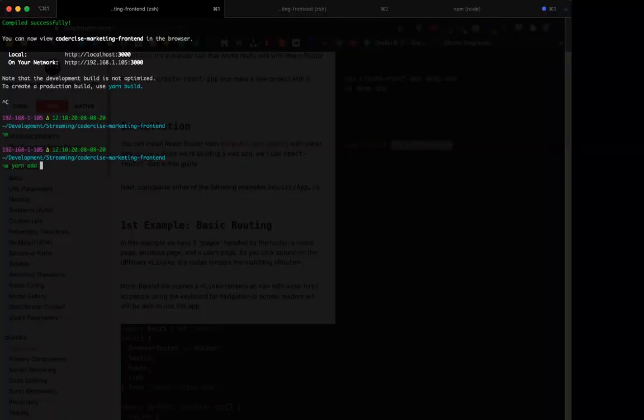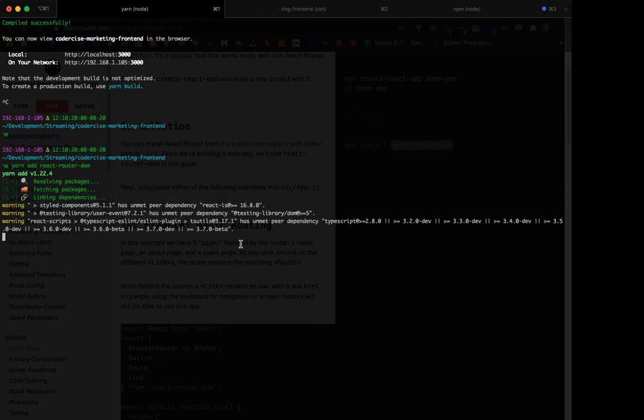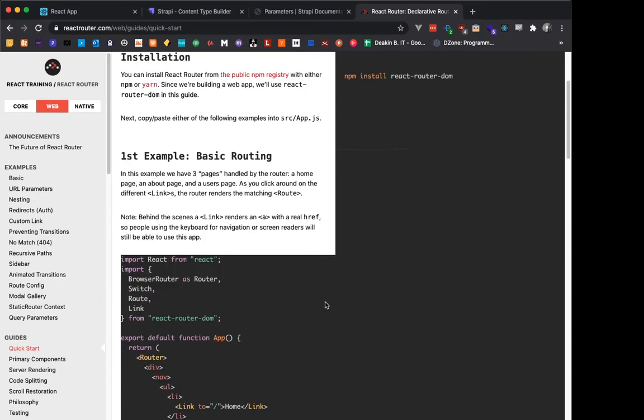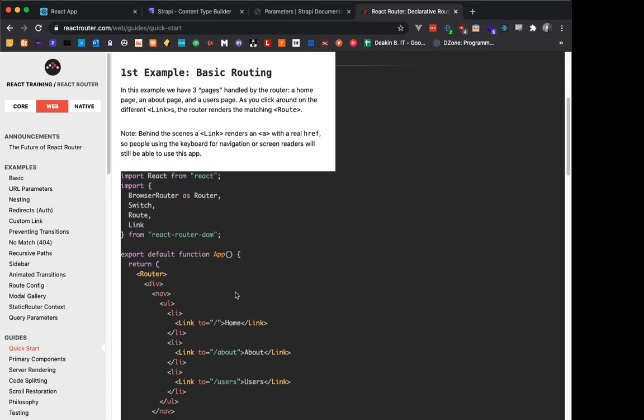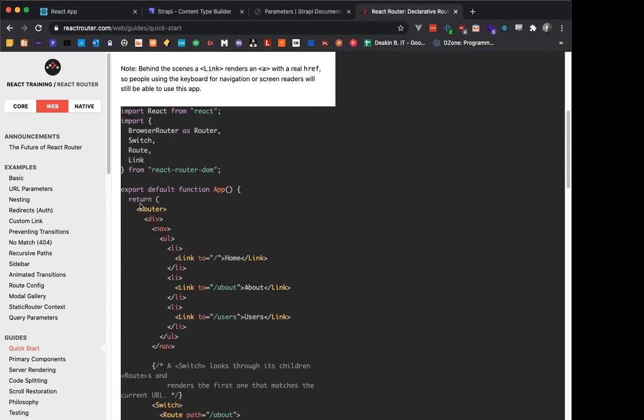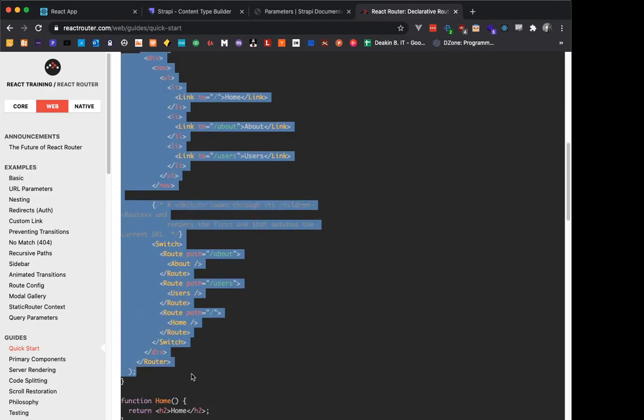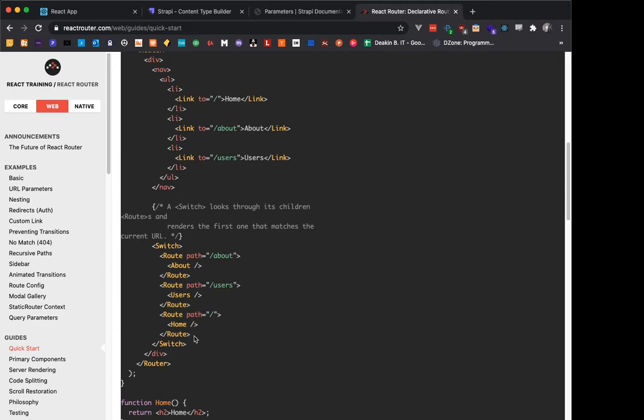Gonna stop that. So this is doing another yarn add, another yarn install of a package. React Router, if you haven't heard of it before, is I guess pretty standard routing for an application. Here we've got a router, which you can kind of think of as a big old switch statement, which is what they're doing here.